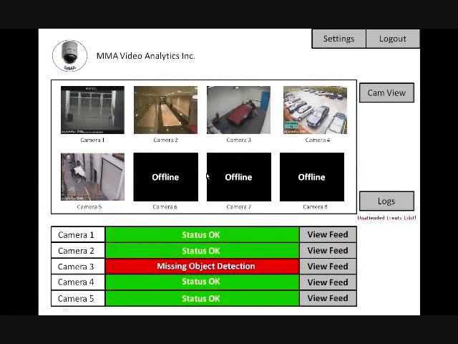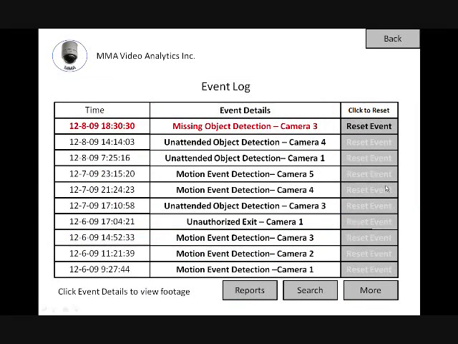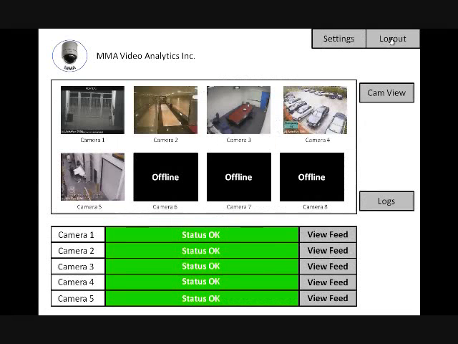Now, since we have multiple cameras and we could have multiple events going on at the same time, we have to store those events somewhere, so we have logs. In the logs, we see all recent events, and any unhandled events show up in red. Once the event is handled and security determines that there's no issue, we can then reset that event, and the system returns back to normal.